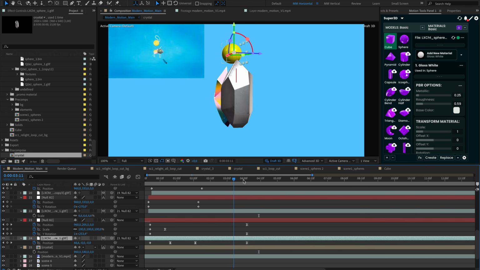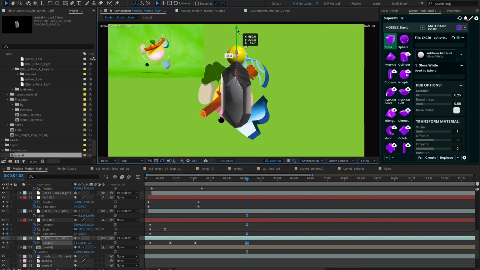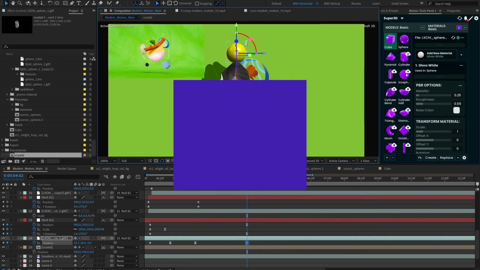Now let's shift our focus to a new topic, styling our scene with lighting.